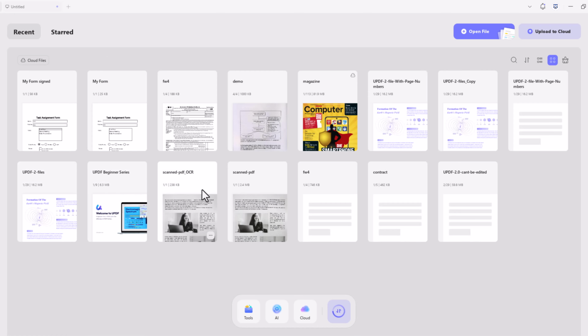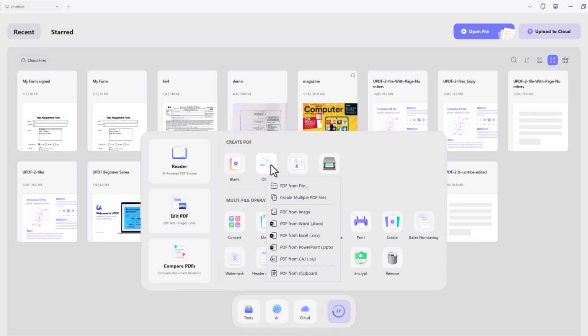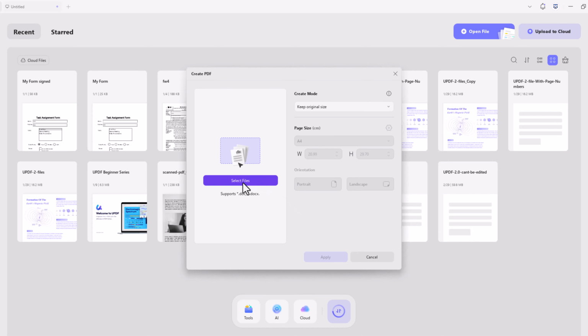Now, other than just creating blank pages and PDFs of your own, UPDF also lets you create PDFs from common file formats like Word, PowerPoint, Excel, image files, or CAJ files. To create a PDF this way, we'll access the Tools screen on UPDF and we'll tap Other under the Create PDF. Next, we'll choose which option we want, such as PDF from Word, from the menu that appears.